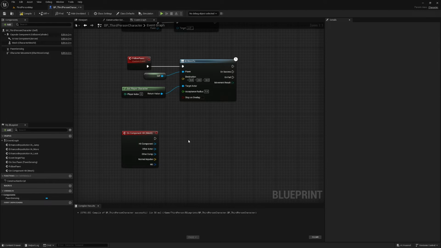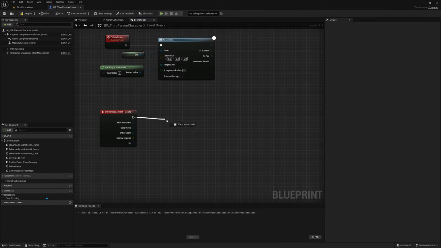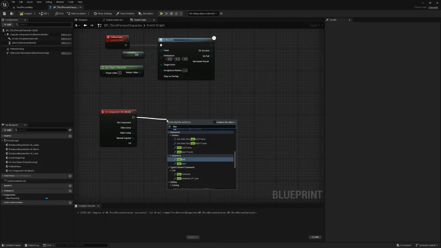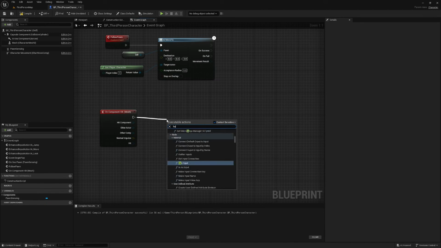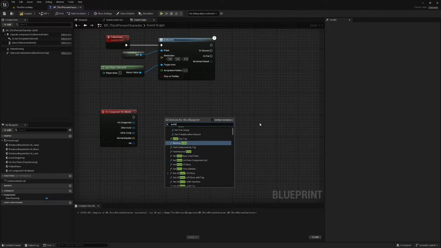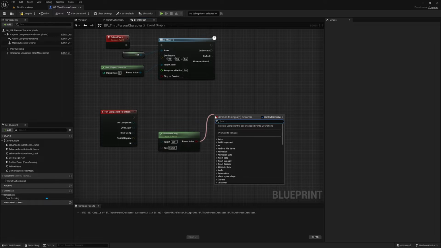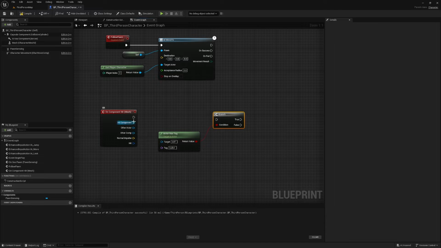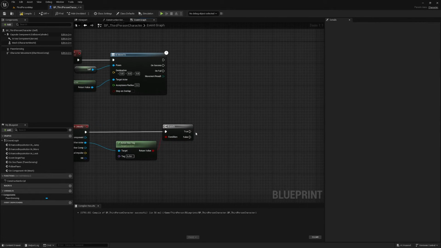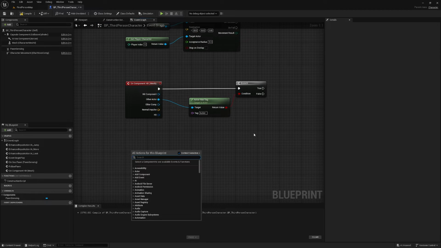Pretty sure we can close that. Don't think we'll need these anymore. And we're just going to check actor has tag. Here we go. The tag being bullet. Make sure you spell this exactly the same. And we'll put that on a branch. And if the other actor that hits is the target, if that other actor has the tag bullet and true, then we are going to ragdoll our character.